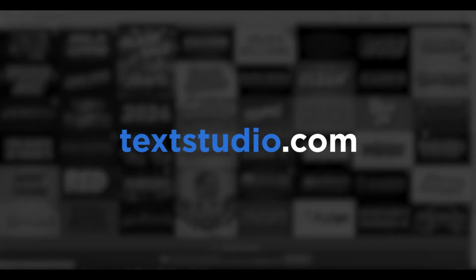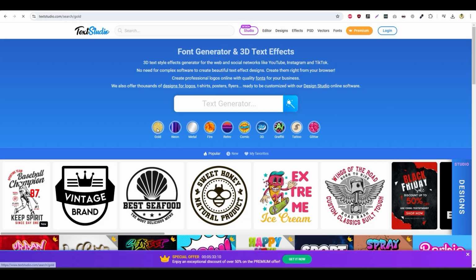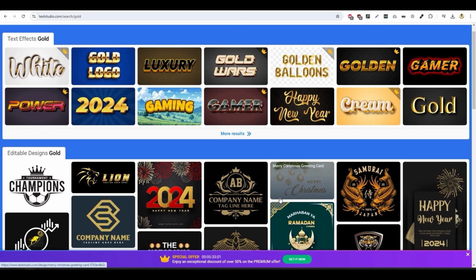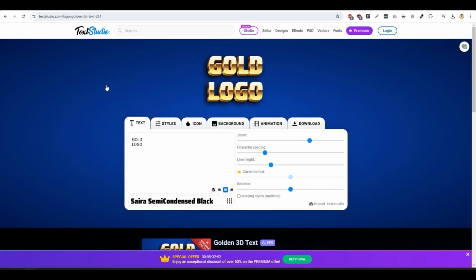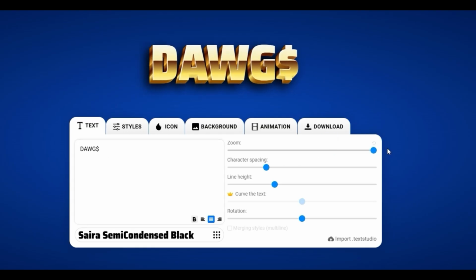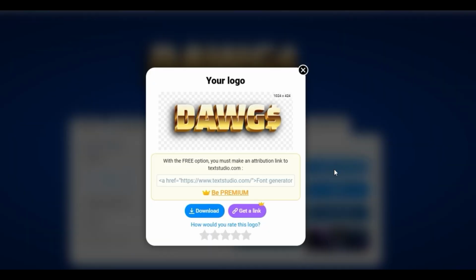To create a 3D gold text, go to textstudio.com. Click on Gold. Select a text effect you want. There are free versions on this, so we will choose the free one. I'll select this golden 3D text effect. Type on the text you want for the artwork. Click on Download and choose PNG Transparent.